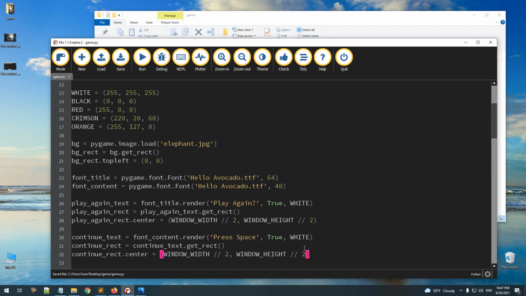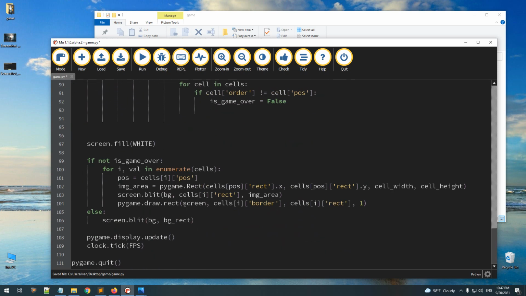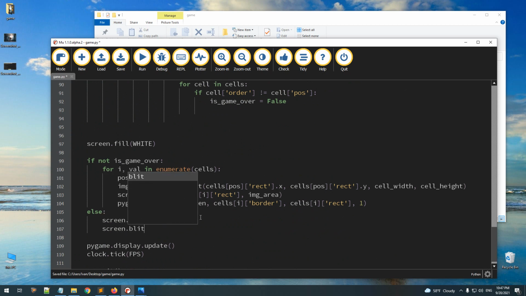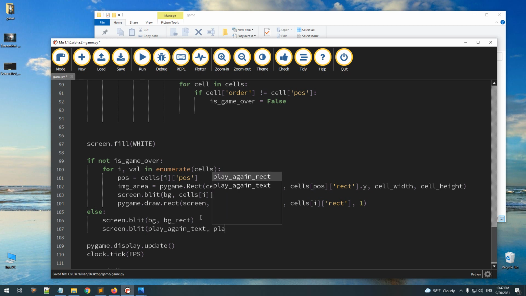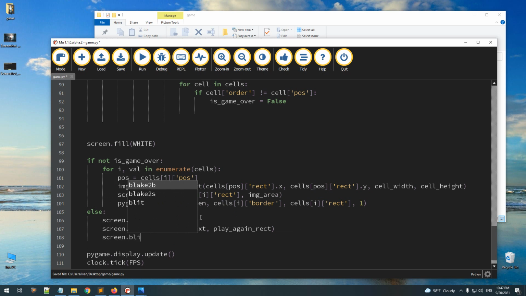Now I want to be on top of this. I'll move it down 50 pixels. And then here when we build the whole image, we're gonna build also the text. Okay, let's try it out.